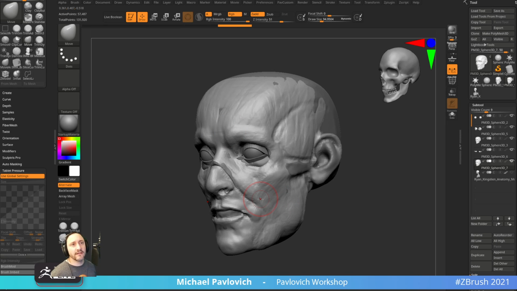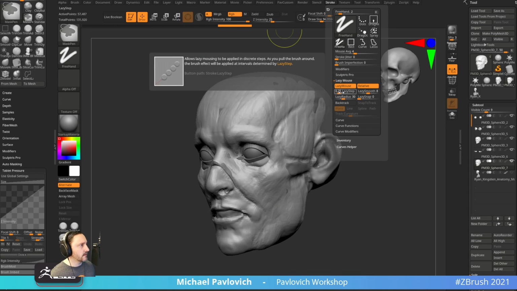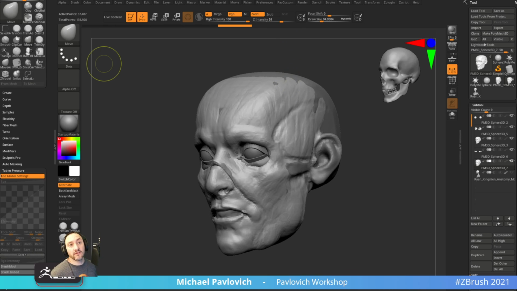Or like John says, resolve it by turning on lazy mouse and changing the lazy step to 0.05. So hold down Control, go in here to stroke, lazy mouse, lazy step to 0.05. So that's going to give you a lot more smoothing as you're dragging your cursor around. That sounds like it'll work too. Thank you, John.